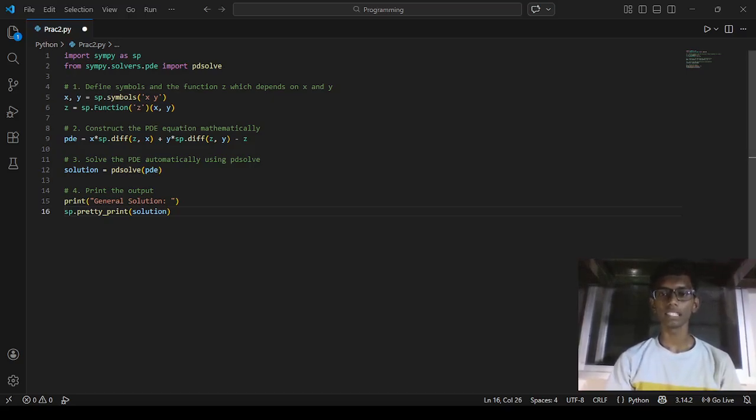In the first 6 lines we import SymPy and a special tool called pdsolve, which is inside the SymPy library. Then we define our variables x and y. Notice that we define z as a function of x and y, because z is a function of x and y and not actually a separate variable.